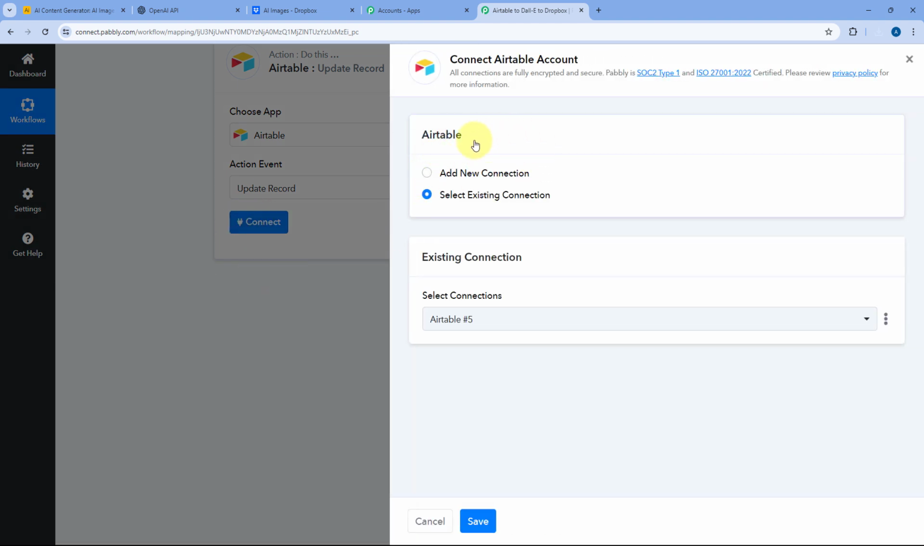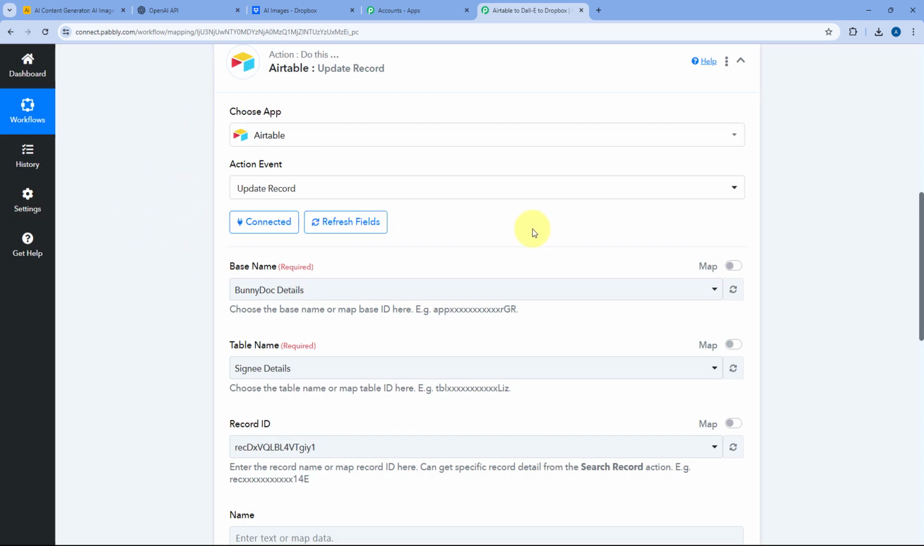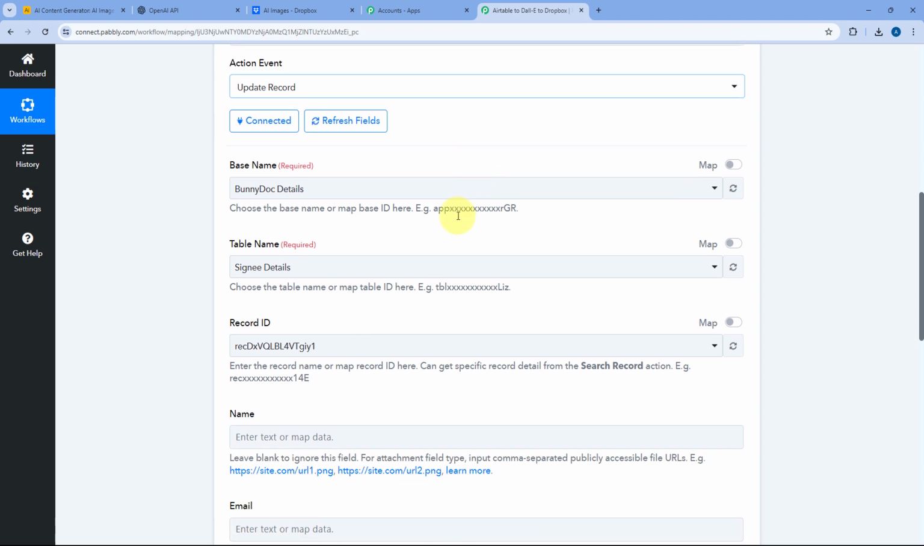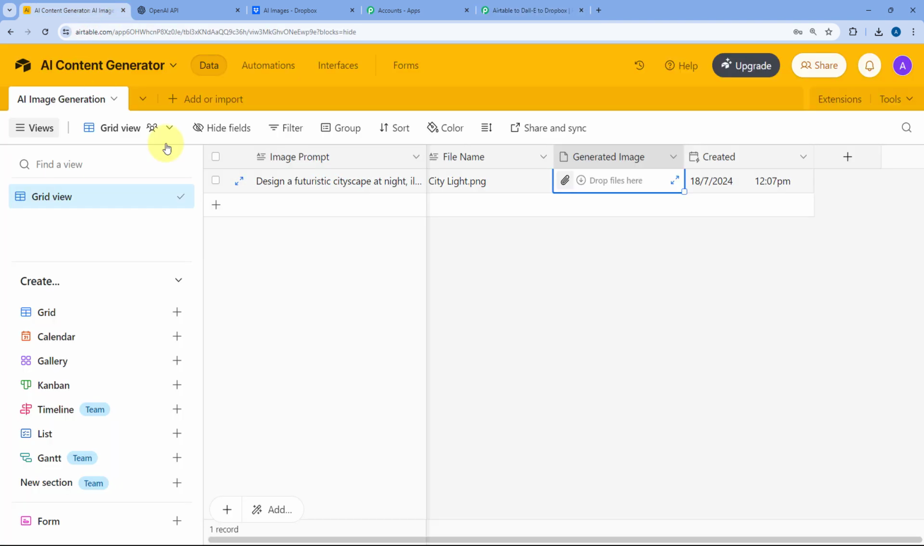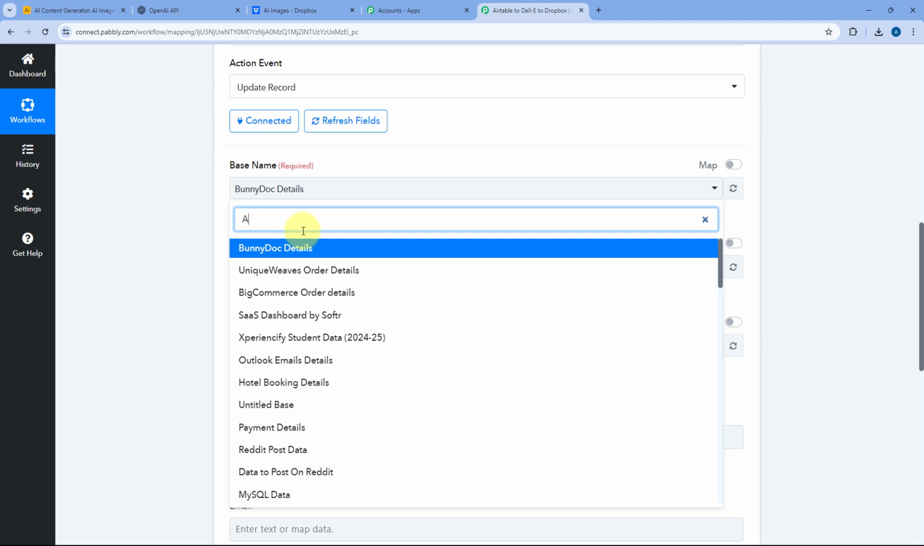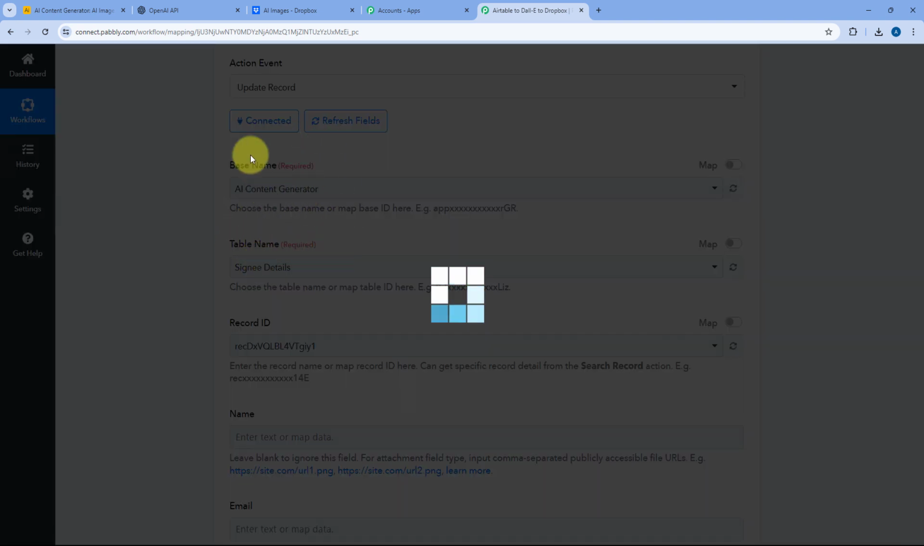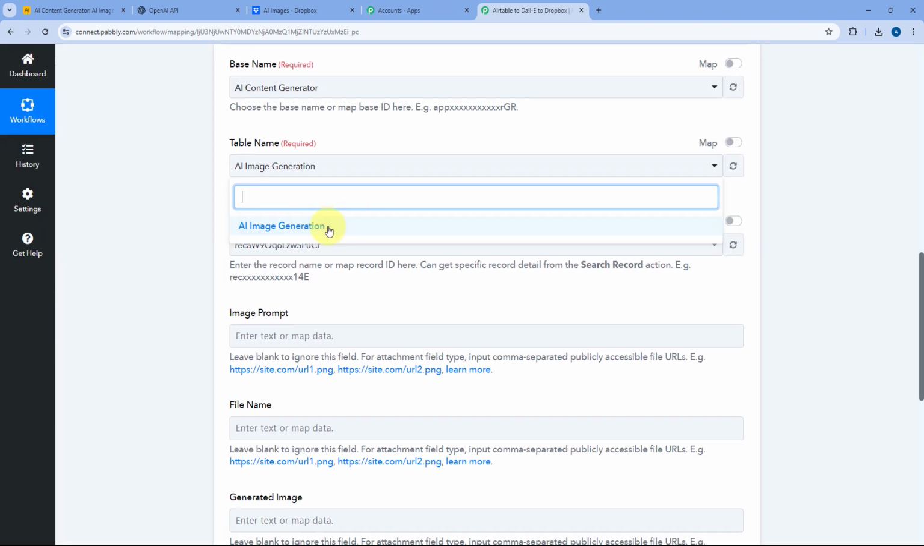Because we have connected our Airtable account with Pabbly Connect in the previous step, we don't have to make a new connection. You can select the existing connection and click on Save. Now, as we click on Save, here you can see our Airtable account will get connected with Pabbly Connect. And after making this connection, it is asking us for the base name, that in which particular base and in which particular table we want to update the record. So we are going to use the same base as AI content generator and same table as AI image generation. So I'll search for the same base over here, AI content generator, and then after selecting the base, we are going to select the same table as well. We have only one table over here. That's why in this drop-down of table name, we will get only one option.